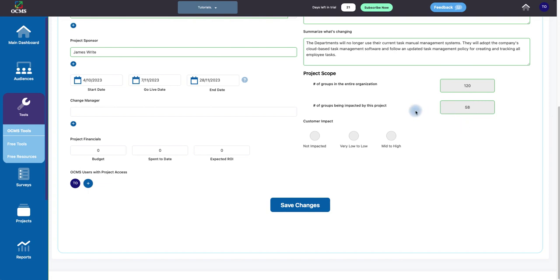To ensure a smooth change management process, consider adding one or more change managers who will be actively involved in driving the project's success. In the project's financial section, you can provide essential financial details, including the project's budget, the amount spent to date, and the expected return on investment.